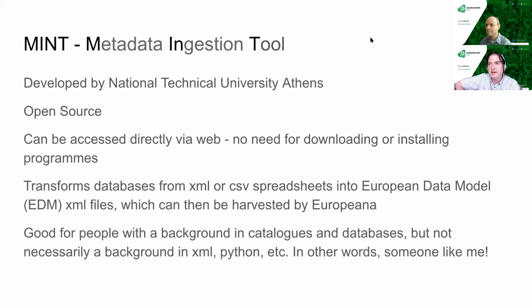Well, it's an acronym, the metadata ingestion tool developed by the National Technical University of Athens. It's open source, and so it can be accessed directly via the web. You don't need to install any programs, you don't need to download anything, and all the metadata that you submit is stored at NTUA.